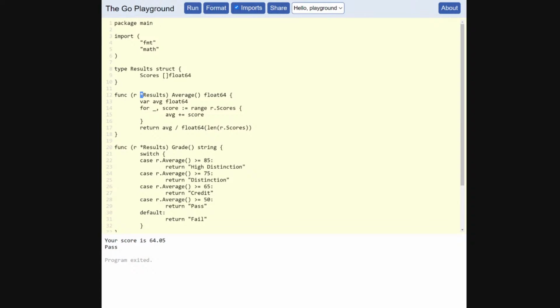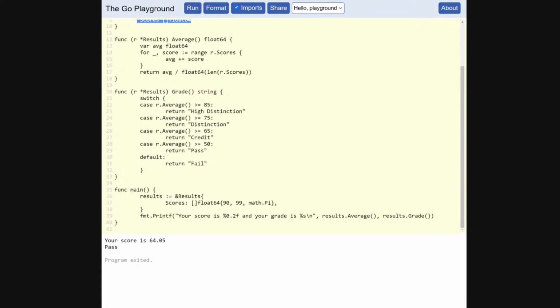Yes, Go has pointers. They are reference counted, unlike C. They're not as bad as C. They're actually quite useful. But yeah, so average is a function or method on the results struct. It takes the results. It returns a float64. And inside, because I've said R is the results object, your normal dot notation applies. So R.scores will give you this value there. Hopefully that makes sense.